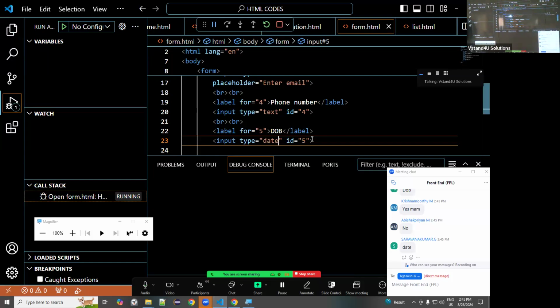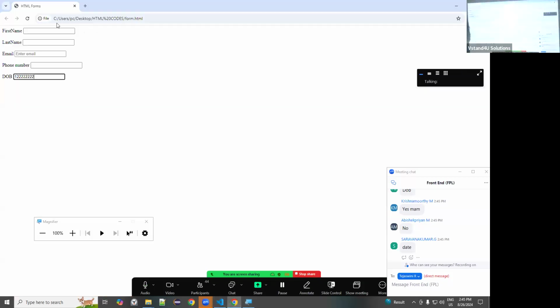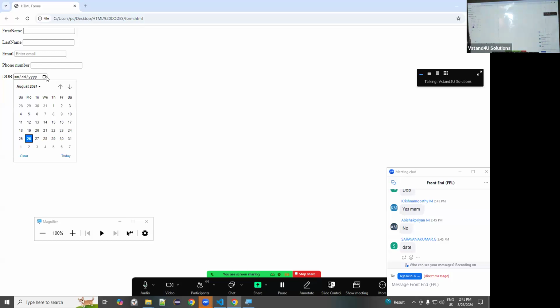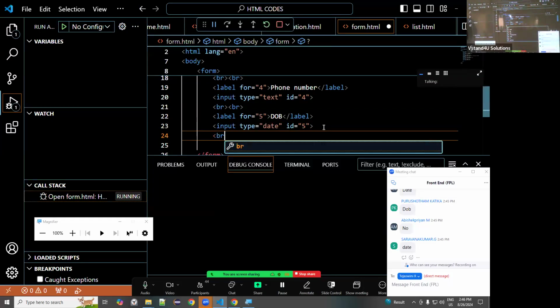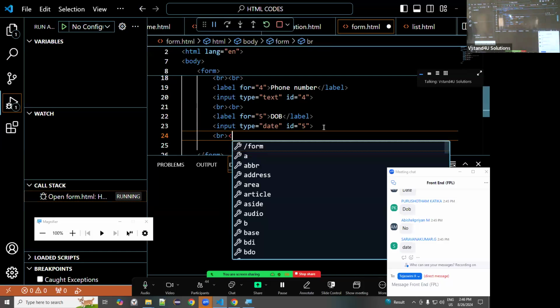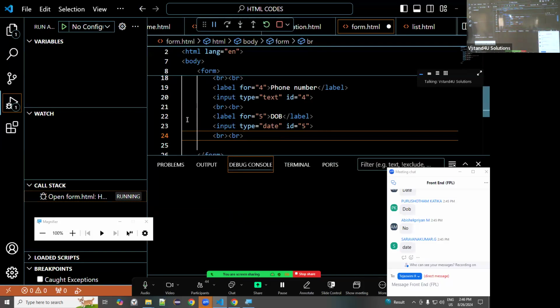Save this. So now you can see here, I am getting the month and also the calendar. Don't use numbers, don't use text, but instead you can use date. If you want month also, what will you do? For month also, should I use the same thing or will I get a different thing?